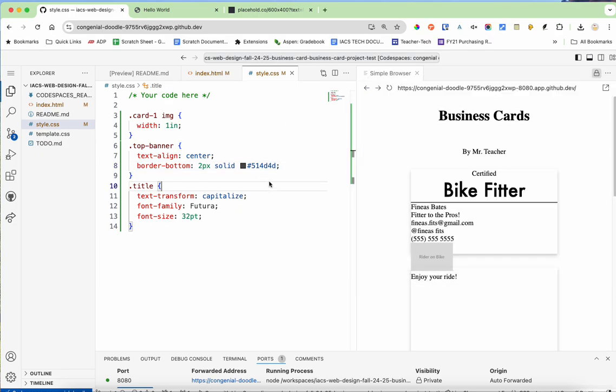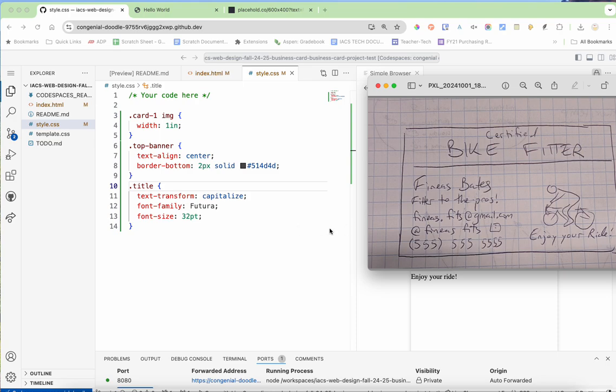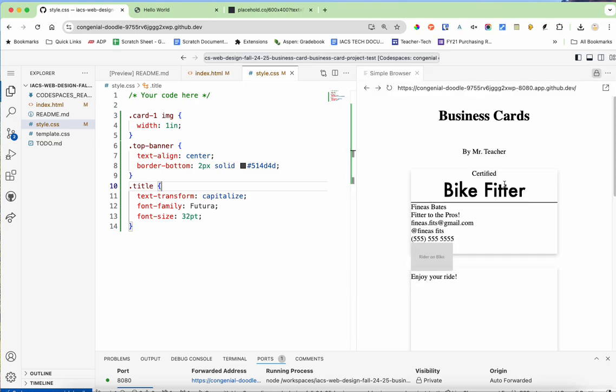All right. And it looks like I wanted this bike fitter. Well, that's good enough for now. We'll start with that.